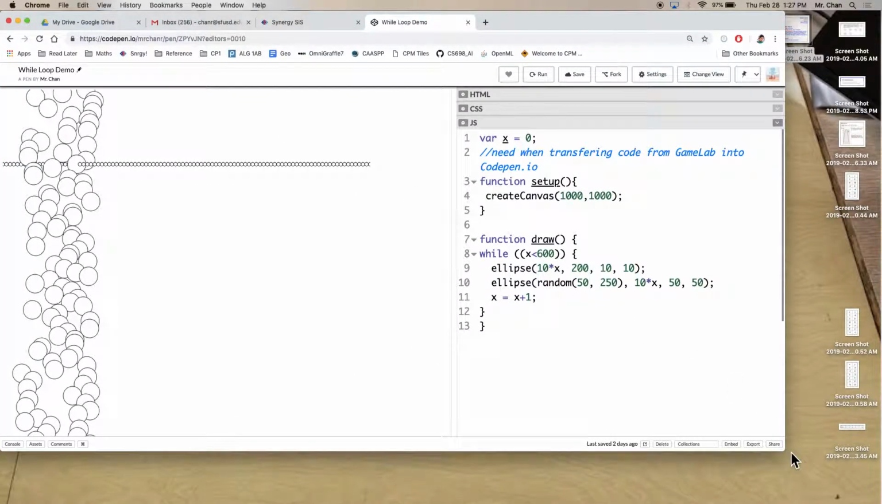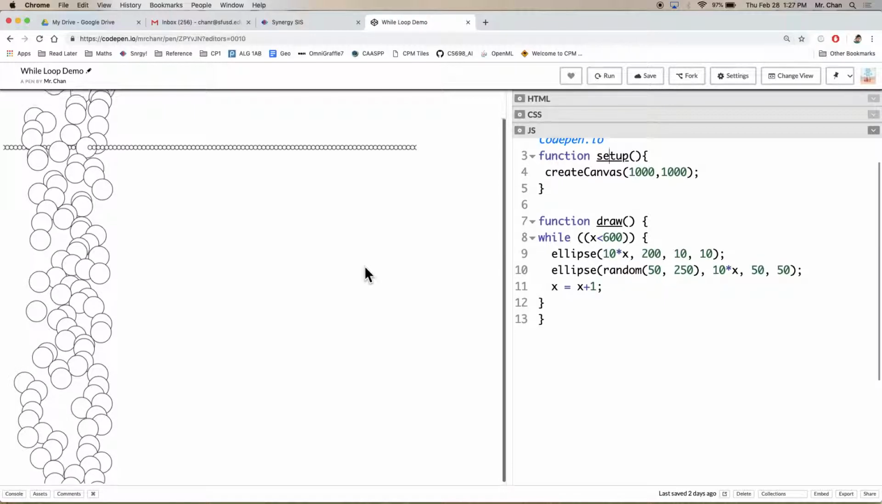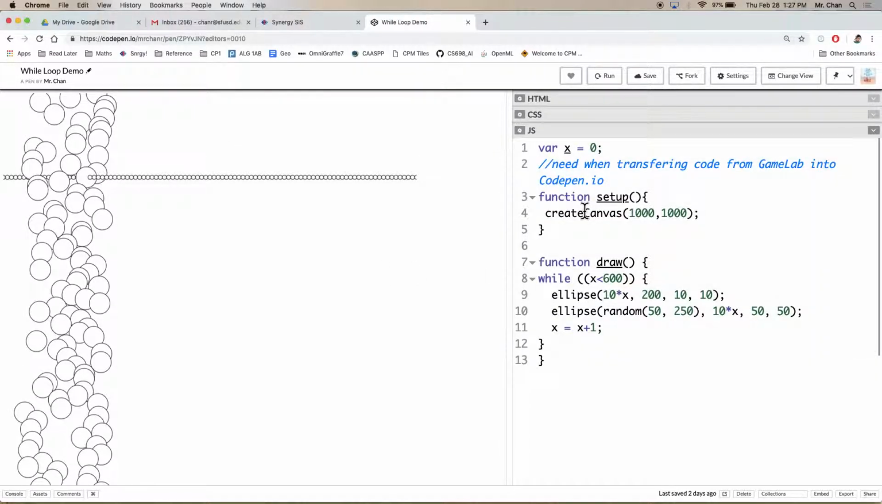Think on Tuesday. So this one draws a certain number of circles across the screen, and then going up and down, we had this random position of circles. Notice right now, as I copy and pasted things over from my Game Lab example, things are kind of messy. I want to show you a neat way to help you organize your code in CodePen.